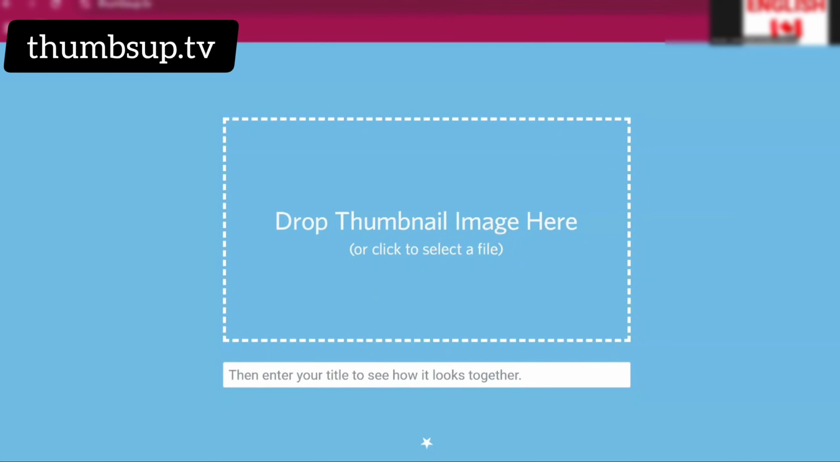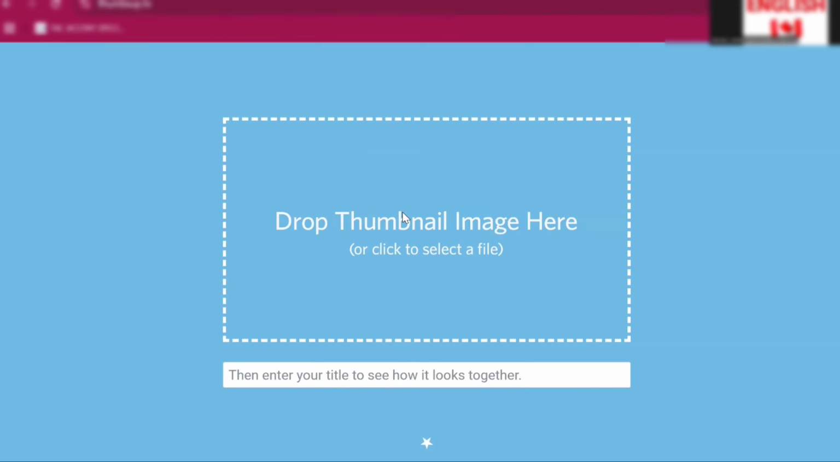All right, so what I meant to say was thumbsup.tv. This is going to help you see what your thumbnail looks like on different devices. So I'm going to click here and upload my image. I'm going to pause it here so that you don't really see the contents of my computer. So you'll see what it looks like after you've uploaded an image.